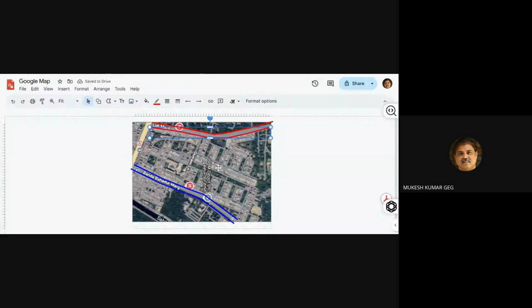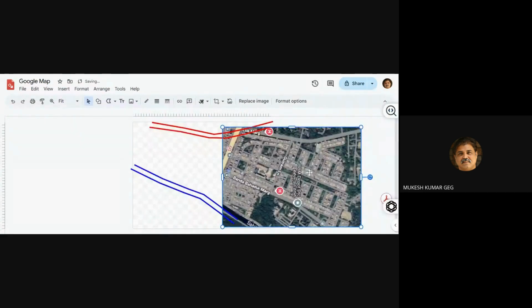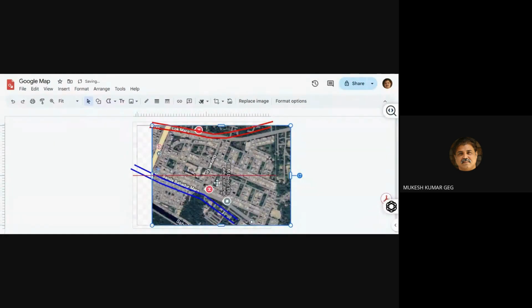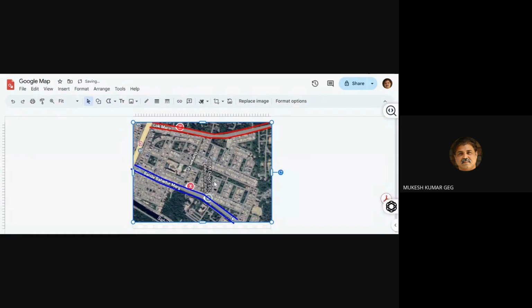Okay. So if I remove this and later on I want to name these as Log Marg and this as some other Banda Bahadur Marg or whatever, I can do that. I can leave this map. Now, one more thing here. Suppose I want this original map also along with this, but I want this map to be very dull. Just an impression. So what I will do, just notice what I'm doing.